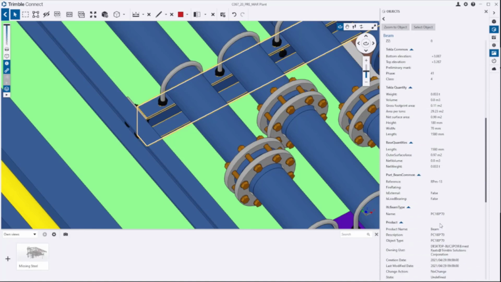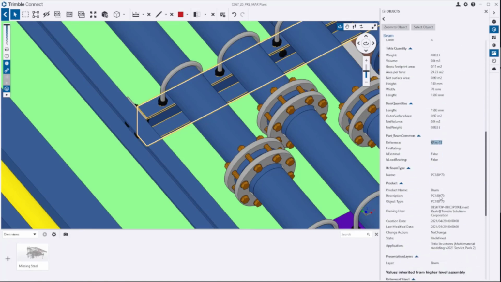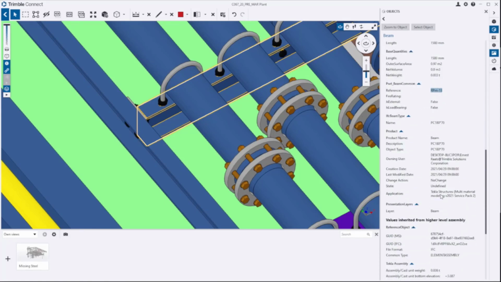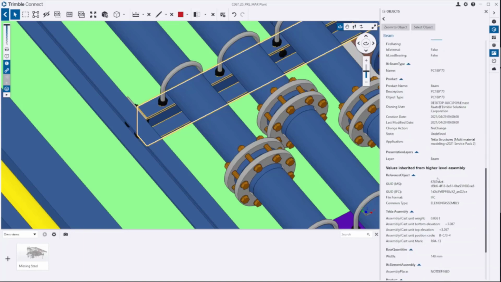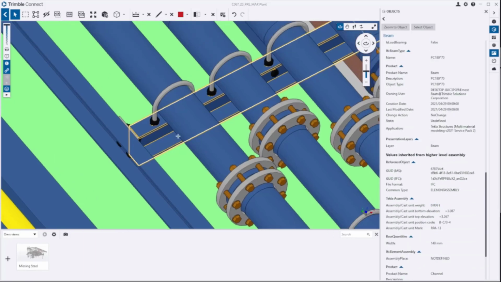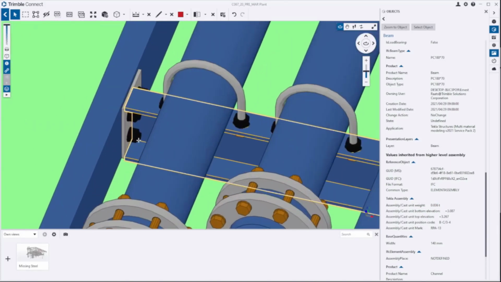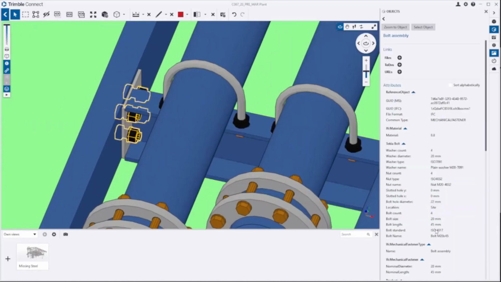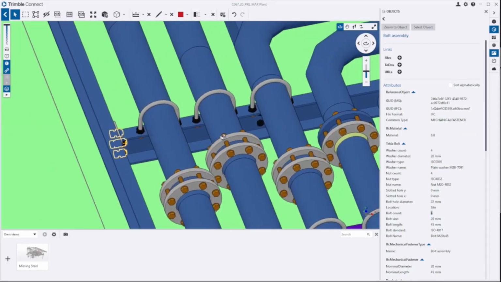You can obtain the information about the profiles, as most of you may know who's used Trimble Connect: masses, paint area, whatever you require. And again, the bolts and bolt specifications to bolt the structural steel together.